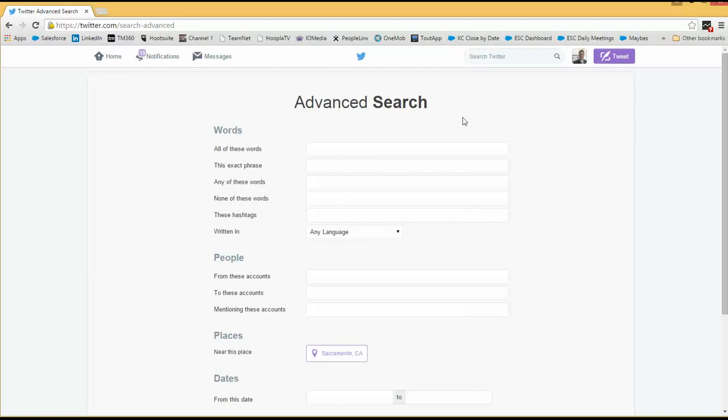And it brings you to this advanced search screen, which is a really behind the scenes option in Twitter that they don't make very easy to find. But it's a powerful tool if you want to jump in and use it. So what I'm going to do here is show you guys what a search looks like.